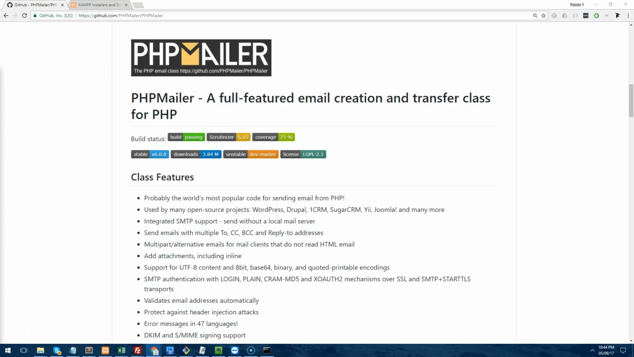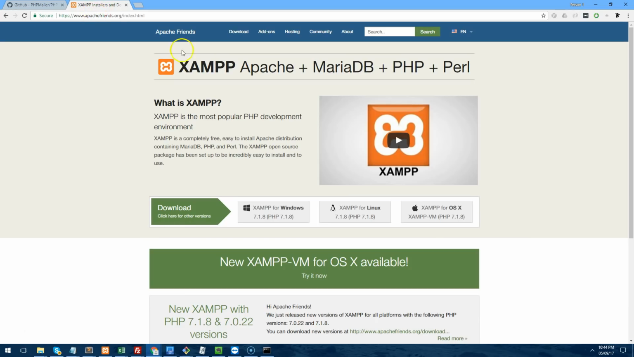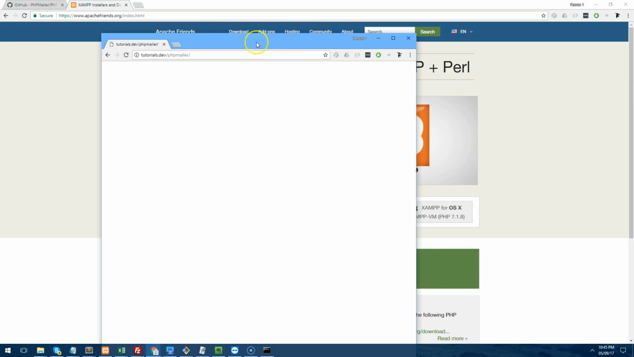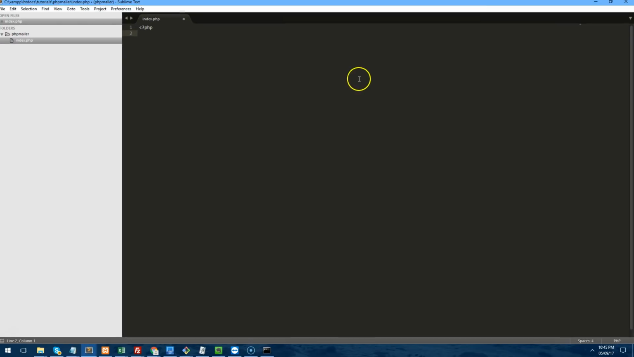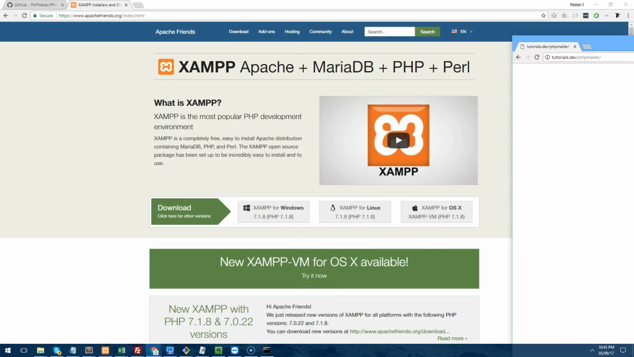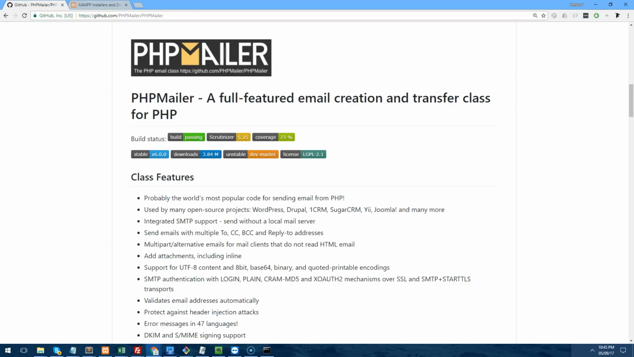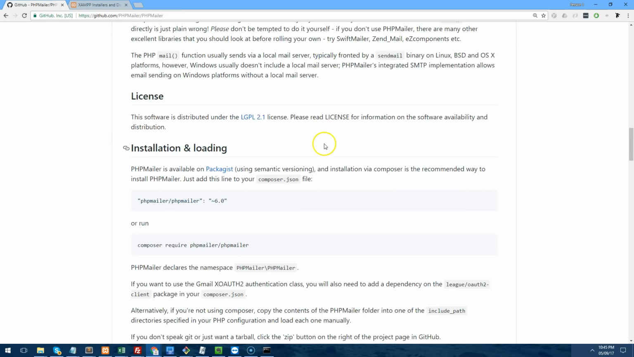So right now, I have a project set up on my local machine using XAMPP. You can just Google XAMPP and download it, and it will give you Apache, PHP 7, and MySQL, and you can basically run your own projects. I'm sure you all know this, and if you don't, then definitely download it. Now, I've set up a blank project at tutorials.dev/PHPMailer. That's just a local project, and I have a blank PHP file in there right now, and that's all I have.